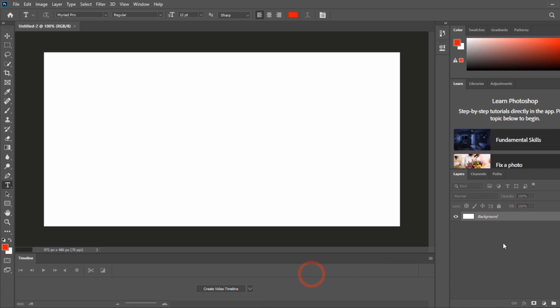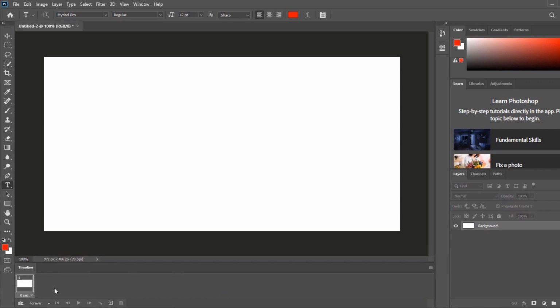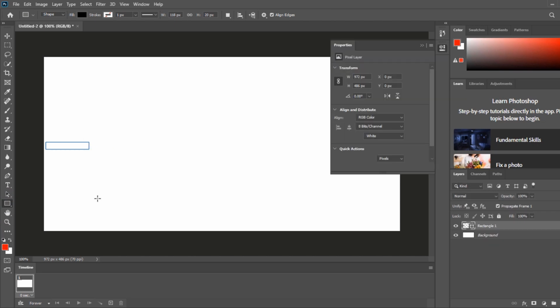So to do this, as you can see here, I have my background layer, and if I click on create frame animation, I need to click on this icon again to confirm it, and here we have our first frame in the timeline. So let me, for example, select my rectangle tool and create a little rectangle here.